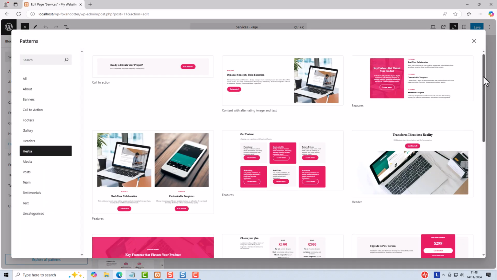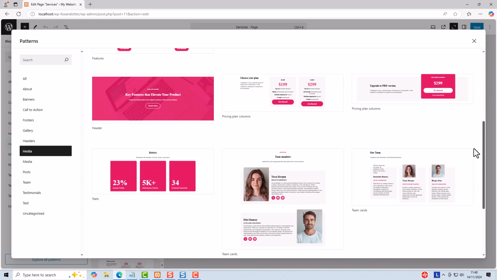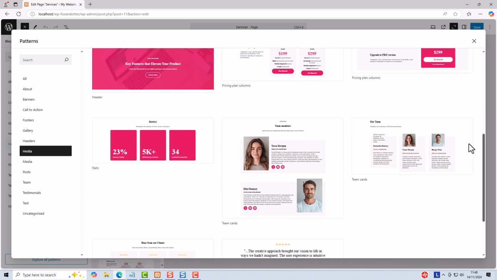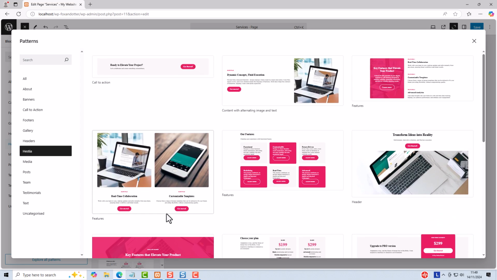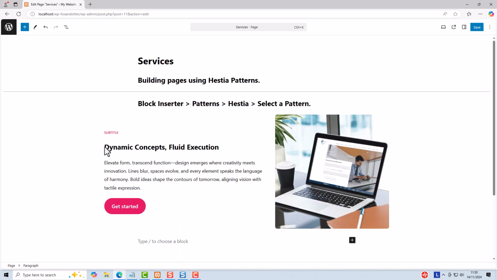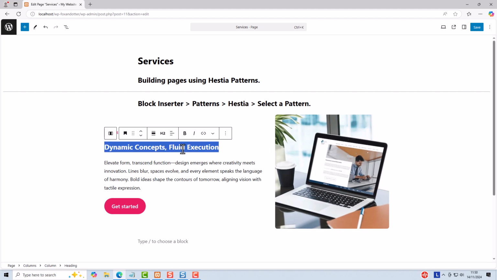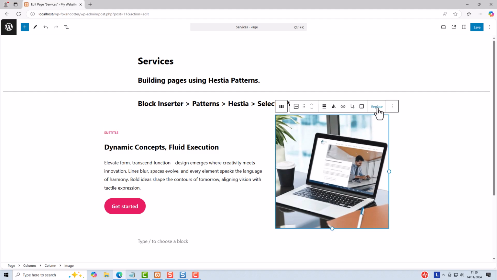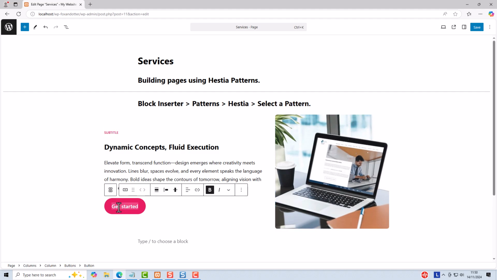If I click any of these patterns, it will be automatically inserted into the page. To use one of the patterns, I just need to click the pattern and that will be inserted into the page. Now if I close this block inserter, I can see the pattern that I just inserted. So I'll close that, and I can just change the text or replace the image. I can edit the button.